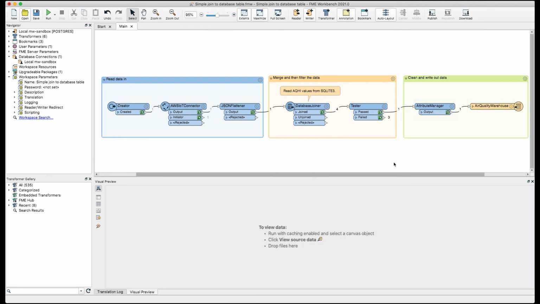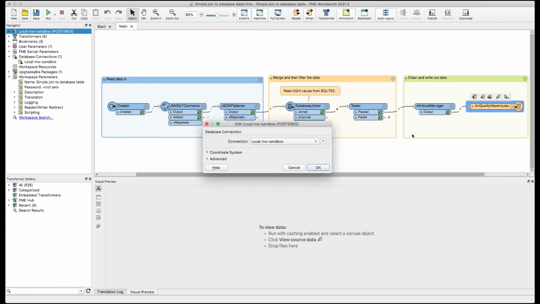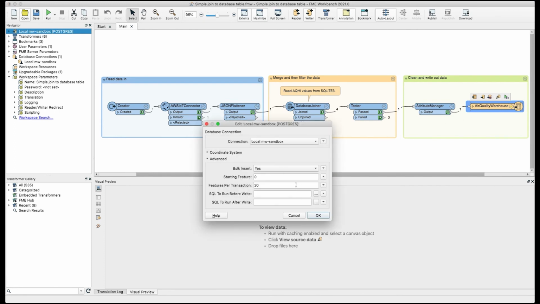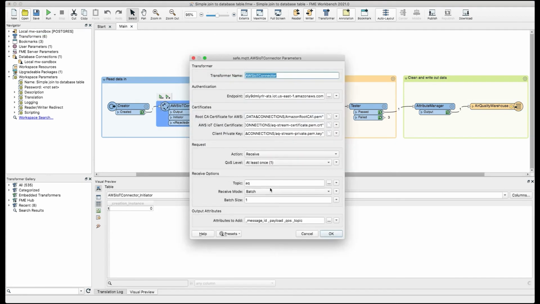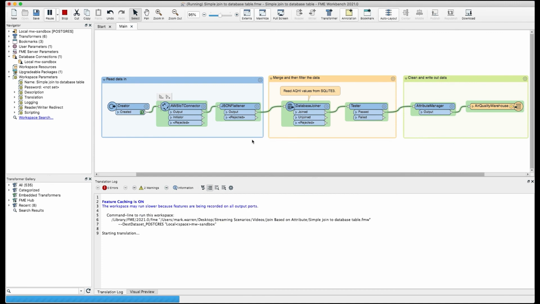Our stream data is relatively low volume, so I'm setting my Postgres writer to insert at 20 features per transaction. Now that our stream processing workflow is ready to go, we can set it to stream mode and run it, and deploy to FME Server to run continuously.